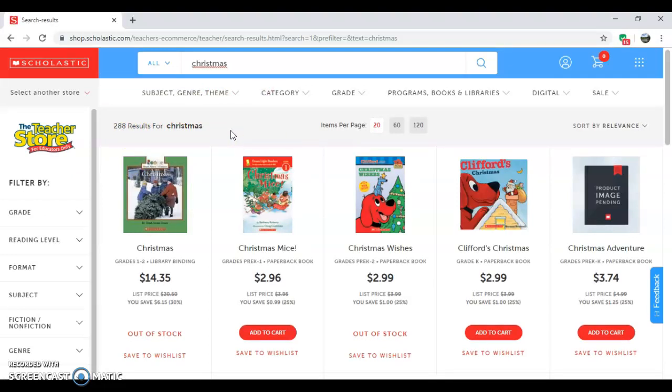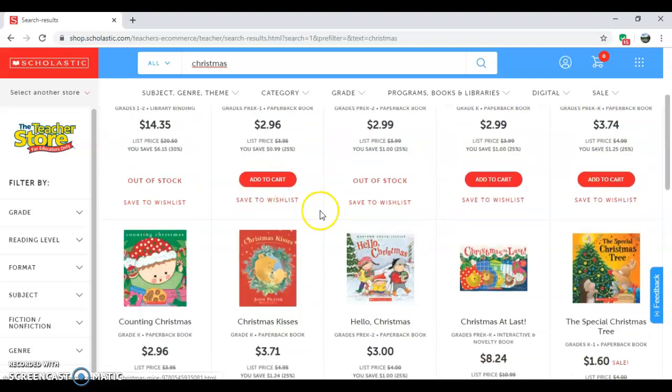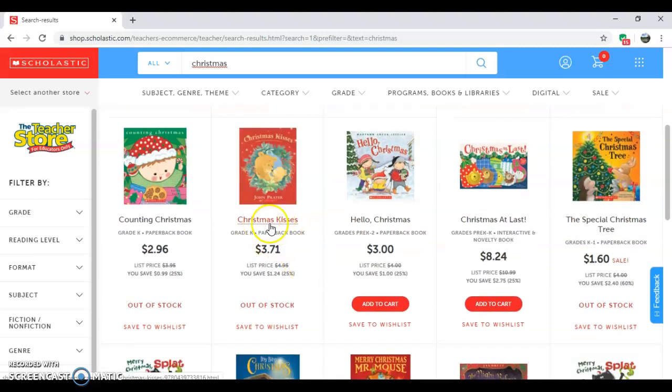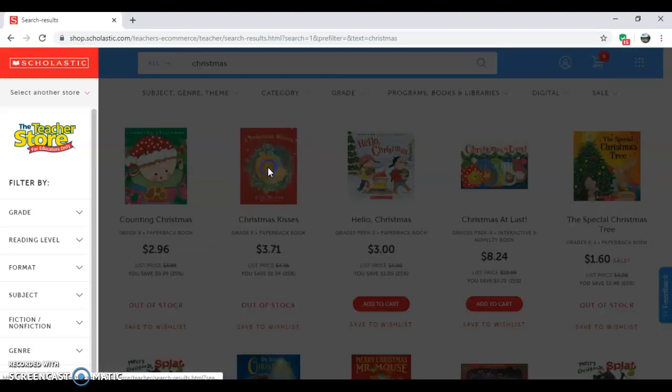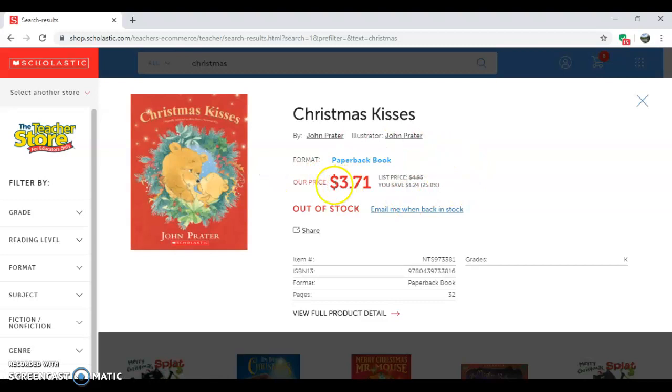So let's say, for example, you're a kindergarten teacher and you want to look for a book for Christmas. So you see there's one here. It's called Christmas Kisses. You're a bit interested in the book. Just take a quick look. Then you can see already the price, if it's in stock or not. Unfortunately, it's out of stock.